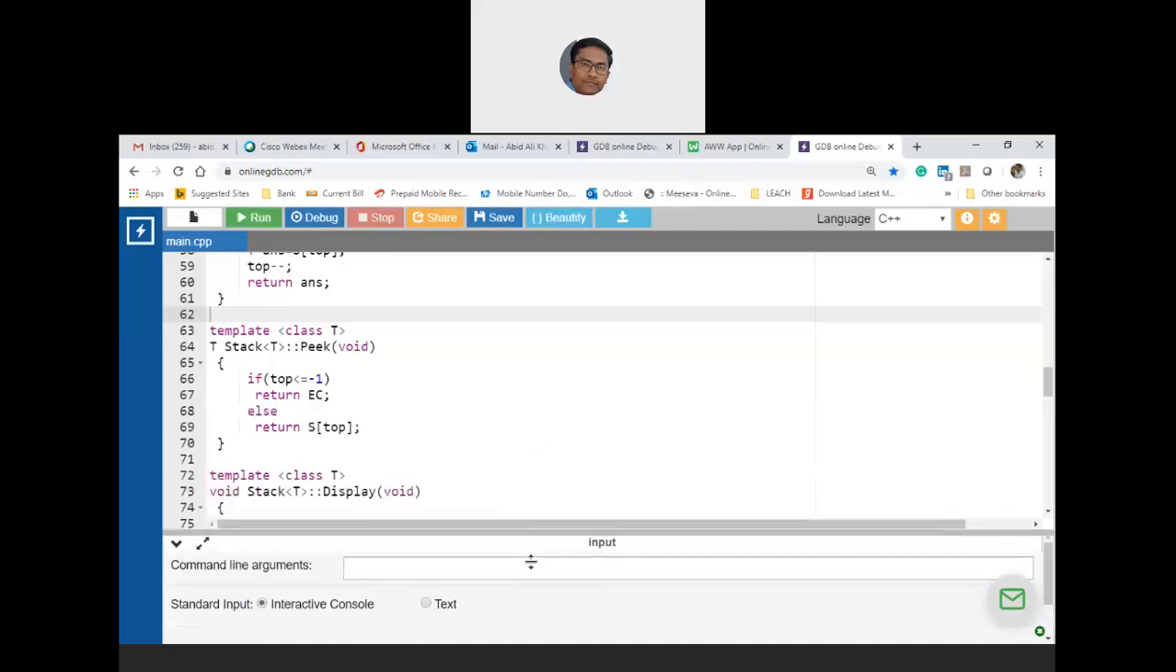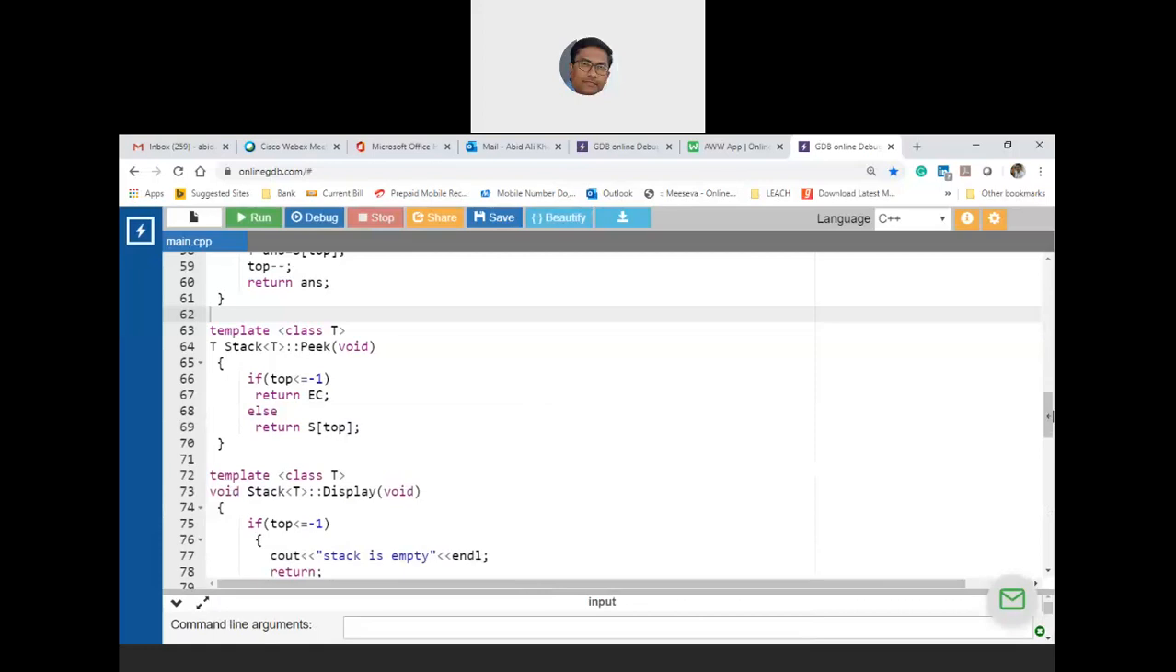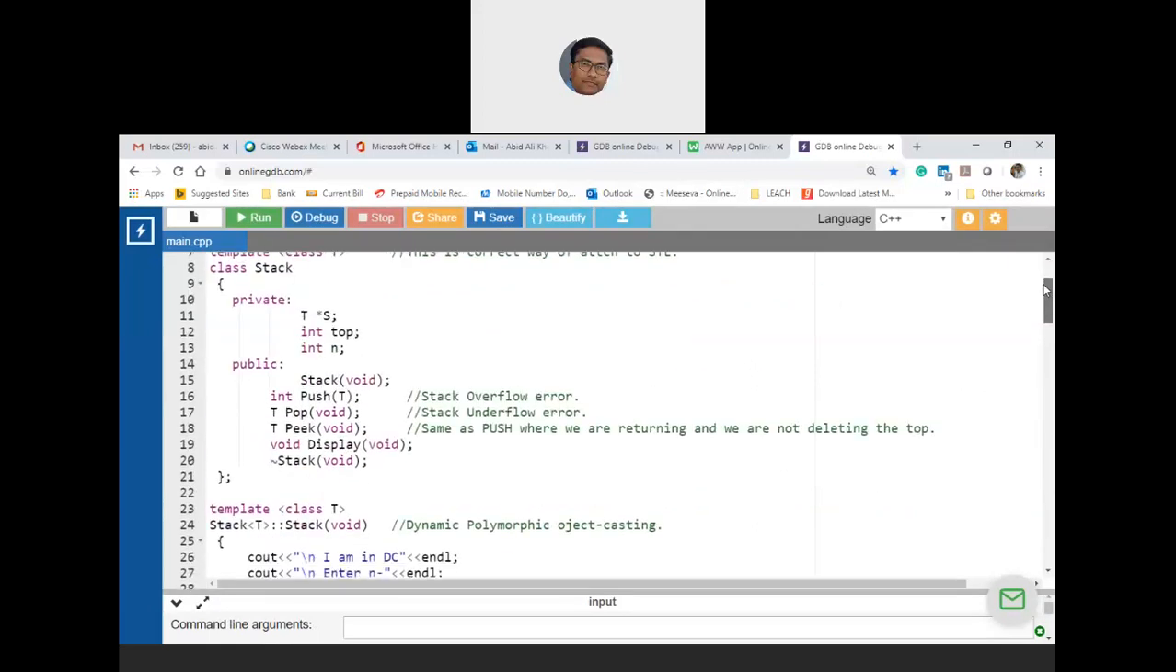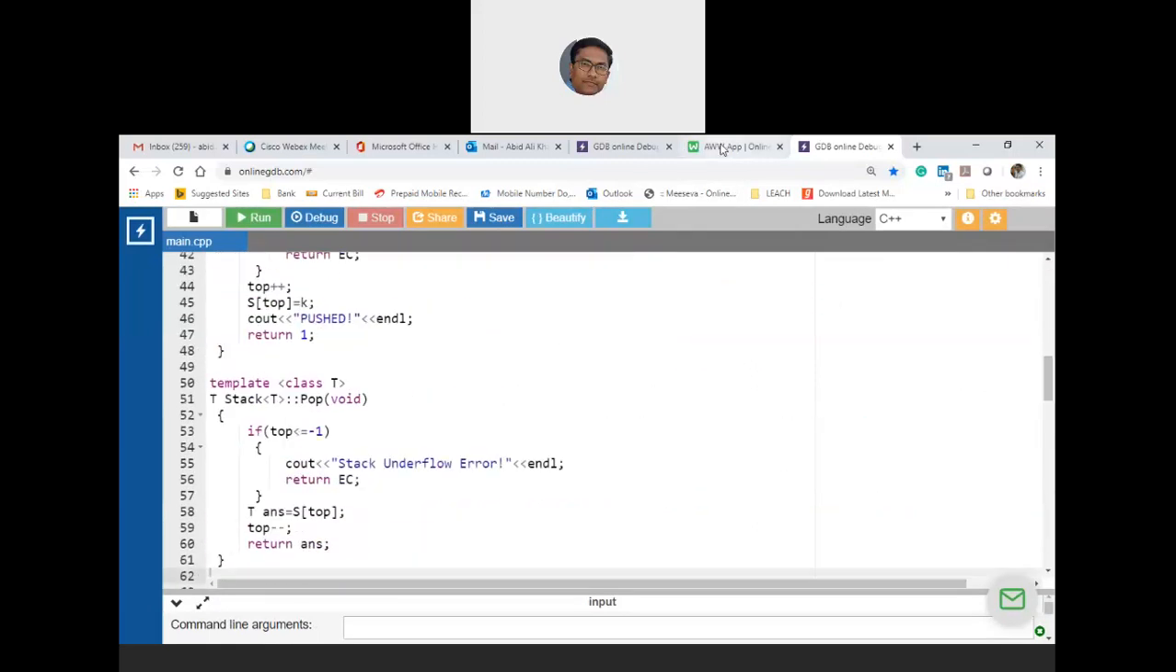That is a generic stack class. Clear? Anybody has any doubts?